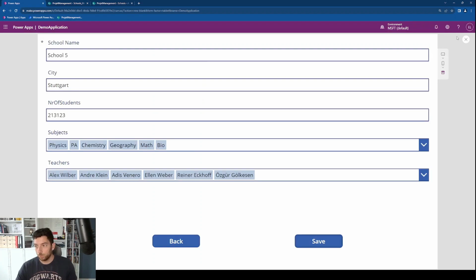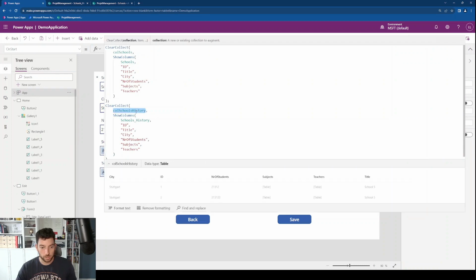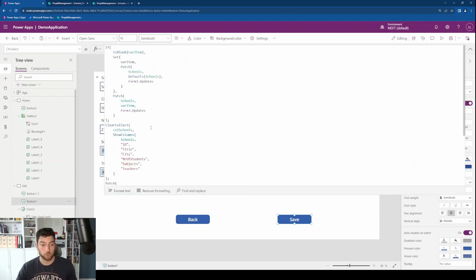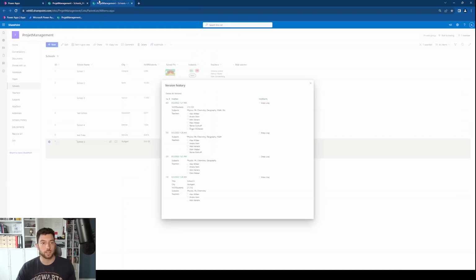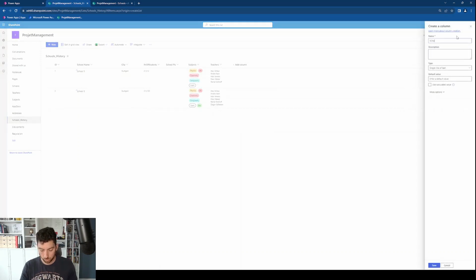Okay, so now we can take a look into our collection schools history, and then we have these items here. So what we are also saving here is the ID. Wait a second, this is the ID of the SharePoint item itself. What I forgot is that on save into our schools history, we need the ID from our main list. So in our schools history, we need here a new column. I'm going to do a plain text column, and this will be the school ID.